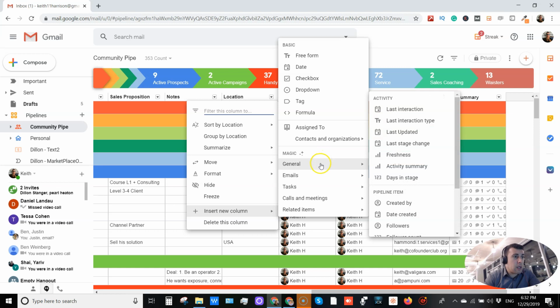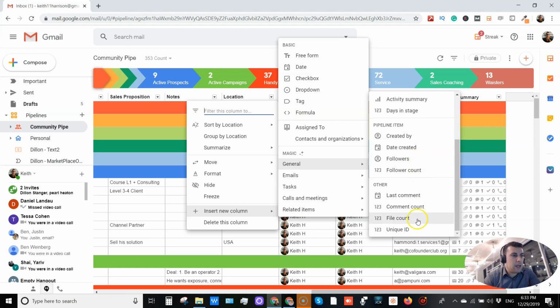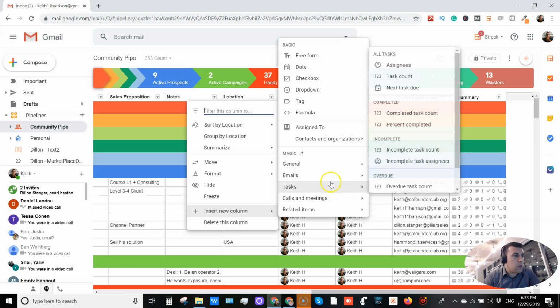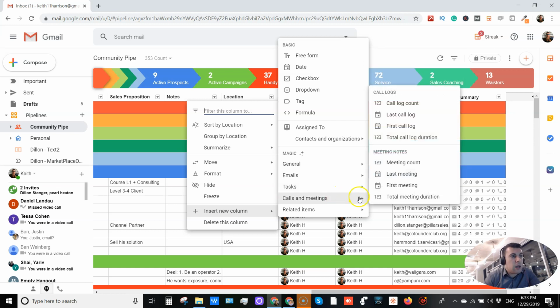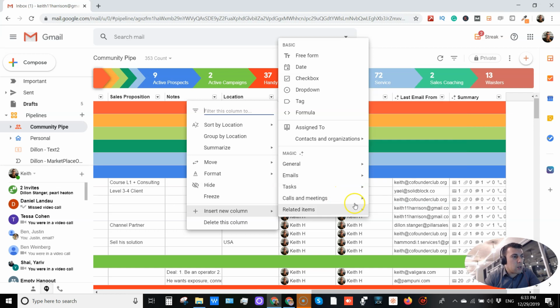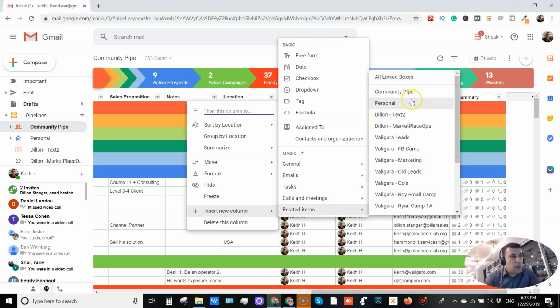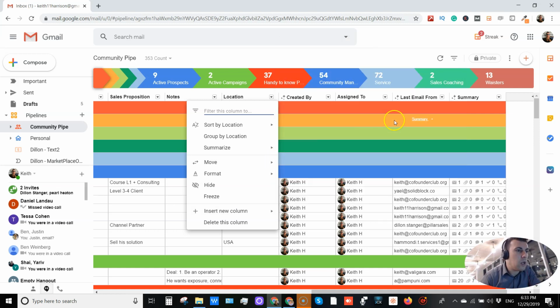They've changed this in the last little while, so I'm not overly familiar with the differences, but different things like the last update date, how fresh a lead is, the file count. There's one specifically for tasks, when the last task was or what's overdue. I use this quite a lot. The amount of calls, when the last call was, related items. These are all sort of my different boxes. I can have them in relation to what. Are they on multiple pipes?